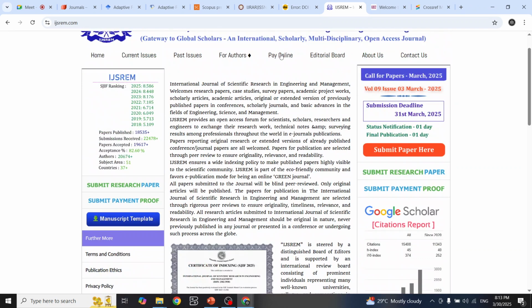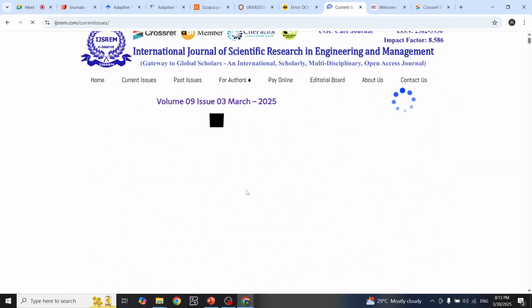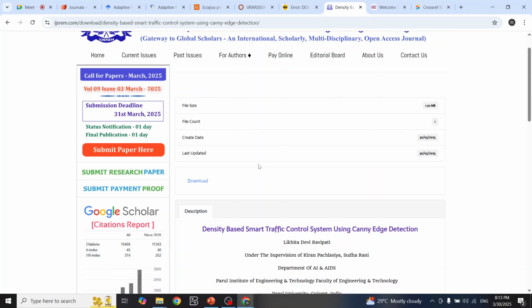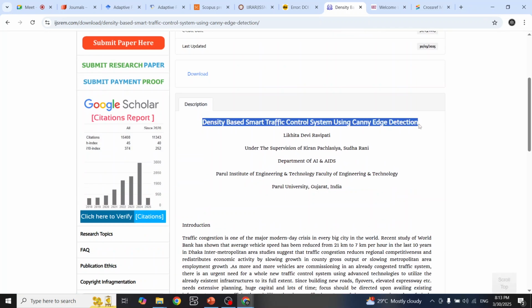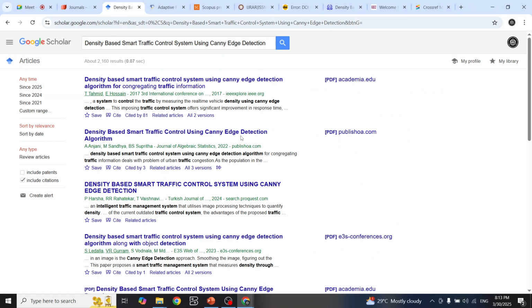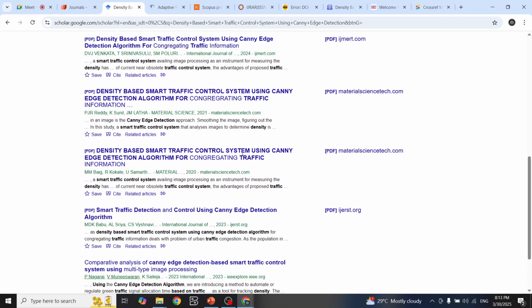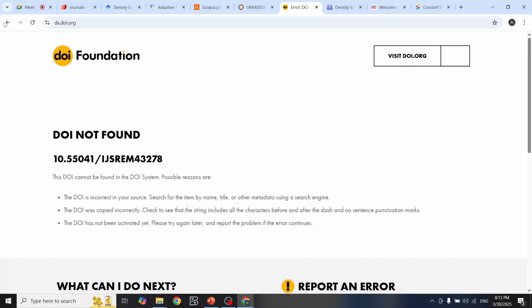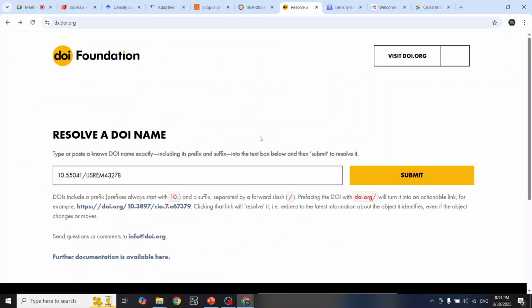In addition, if you check papers here, let's say density based, just check whether this paper is indexed in Google Scholar or not. This is one more option to see if the paper is not indexed. If the paper is not indexed in Google Scholar, then definitely readers won't access your paper and you won't get credibility, you won't get citation, right?